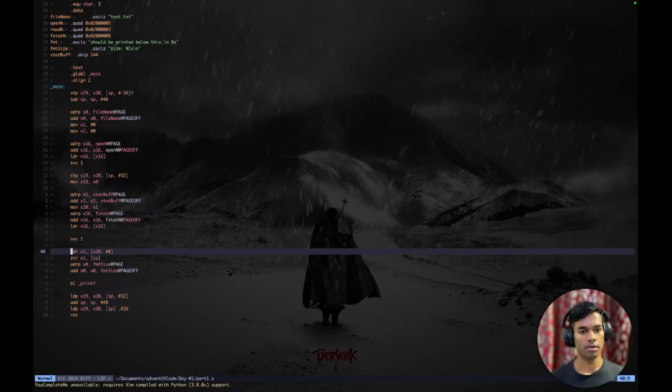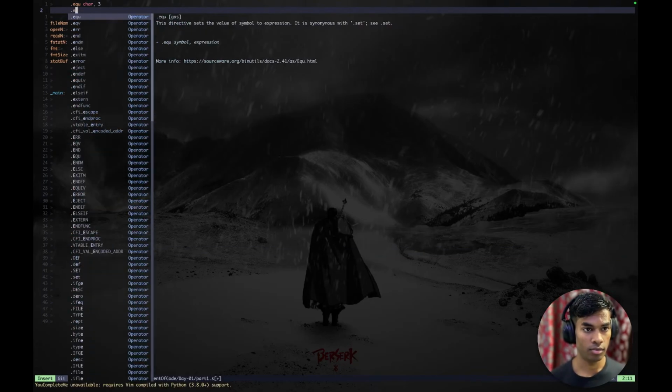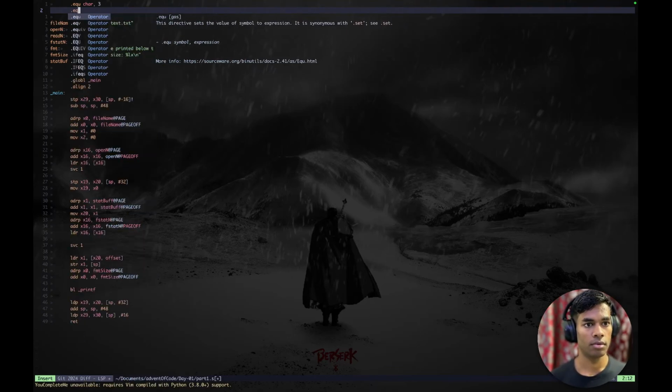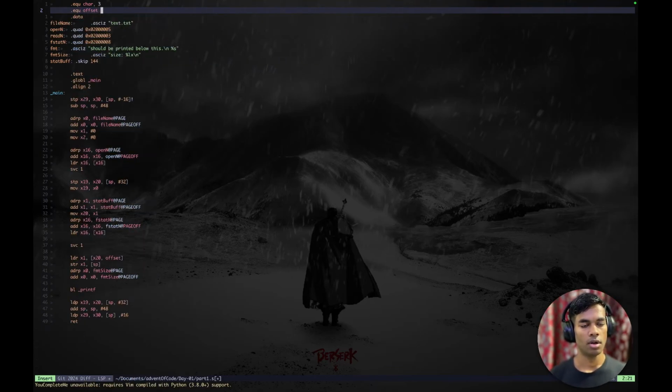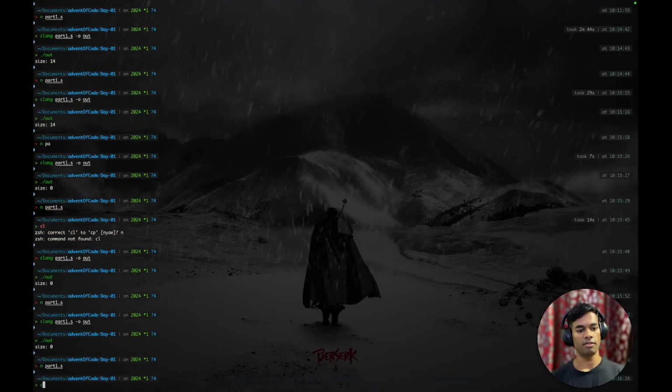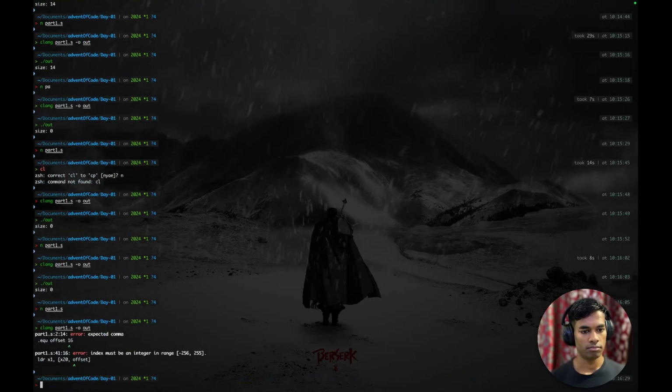48. Well, I can do right offset here and at the top I can do .equ offset and make it 16 here.